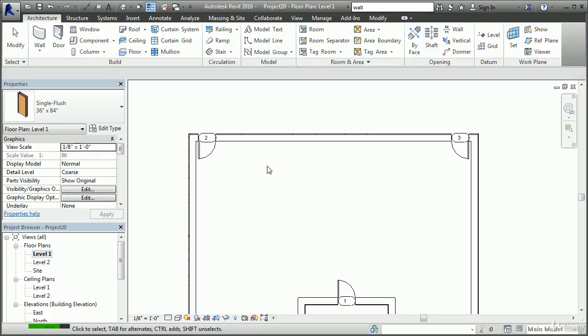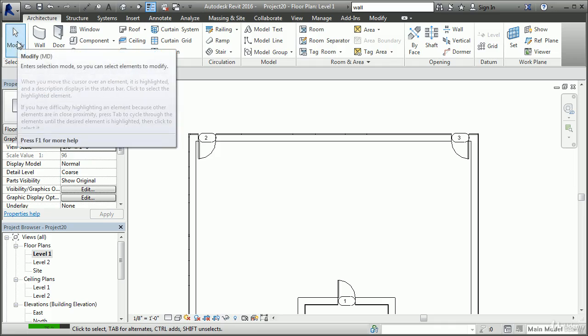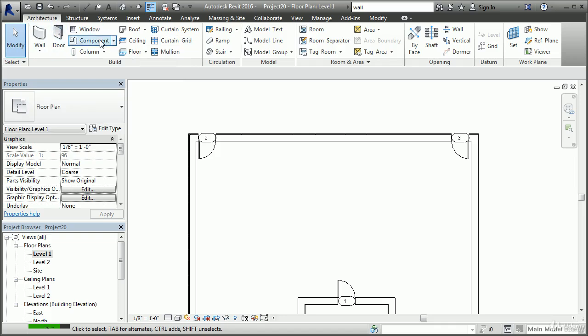After I've added the third door, I can just hit escape to cancel that command, escape again to get out of that process and into a regular modify tool. And now we're going to add some windows. So I'm going to go back to the build panel and choose window.